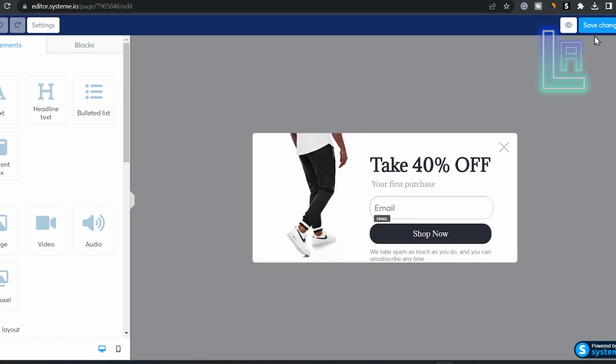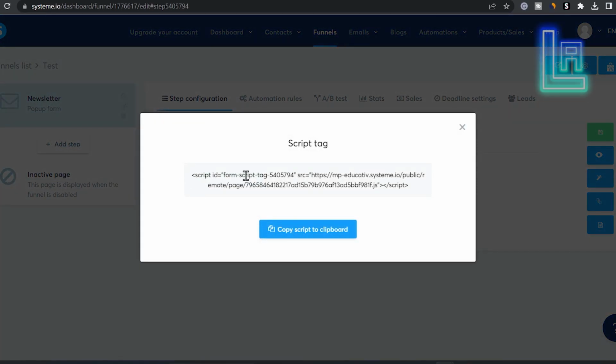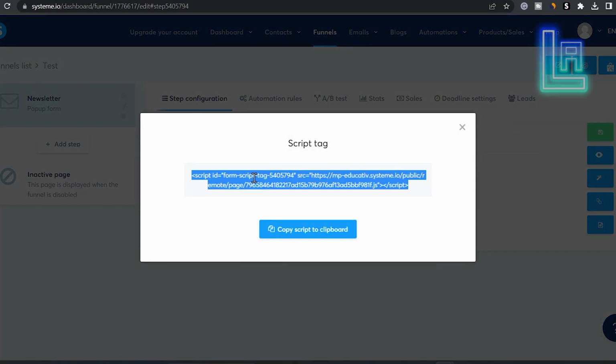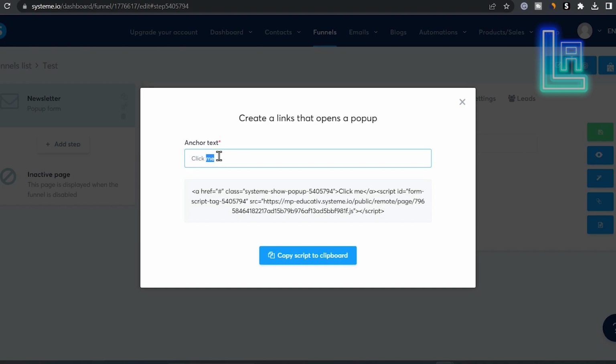After you finish, press save changes. And you can see here script. All you need to do is copy this script and insert it in your website. Also, you can press here on create a link. Let's say click here, and also you can copy this code and insert it in your website, so when people press on click here, that pop-up comes up and they insert their email address.